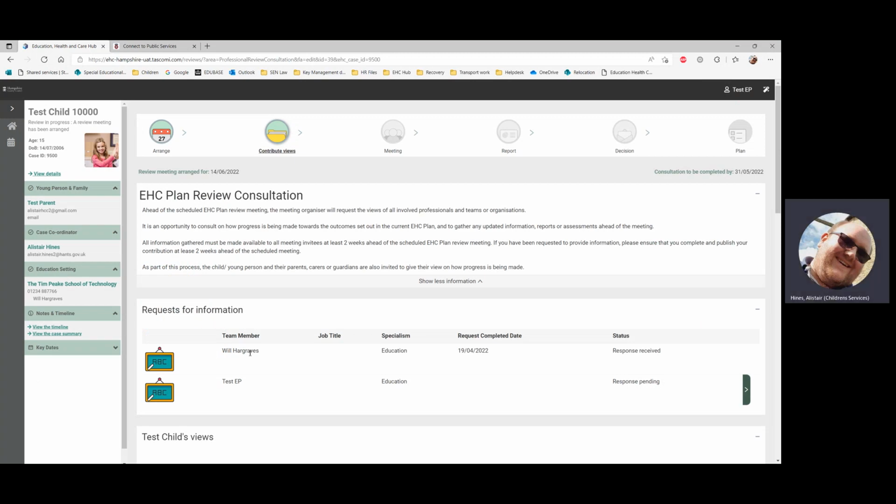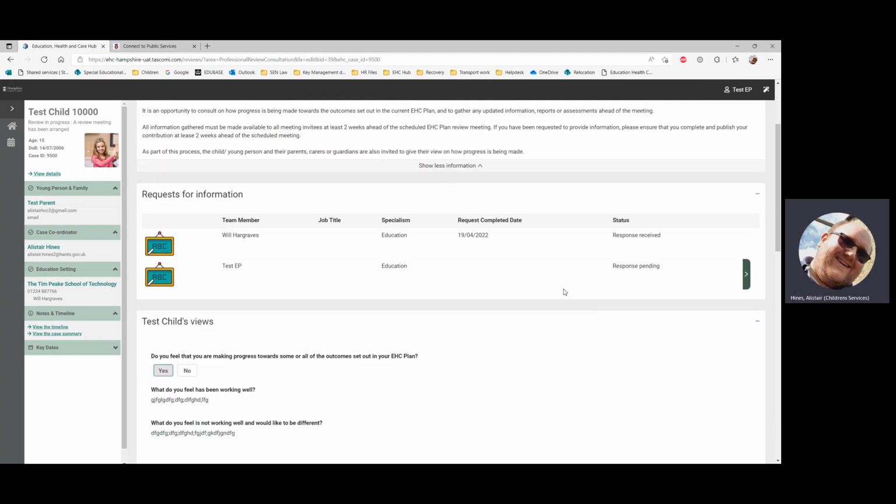So I can see that the SENCO submitted their report, and you'll notice that even though Will Hargraves, the SENCO, submitted their report, there's no button there for me to be able to see it and look at it. It's a built-in feature across all local authorities who use the EHC Hub. That means that you can only see the reports that have been written by other people in the Hub once you've submitted your own report.